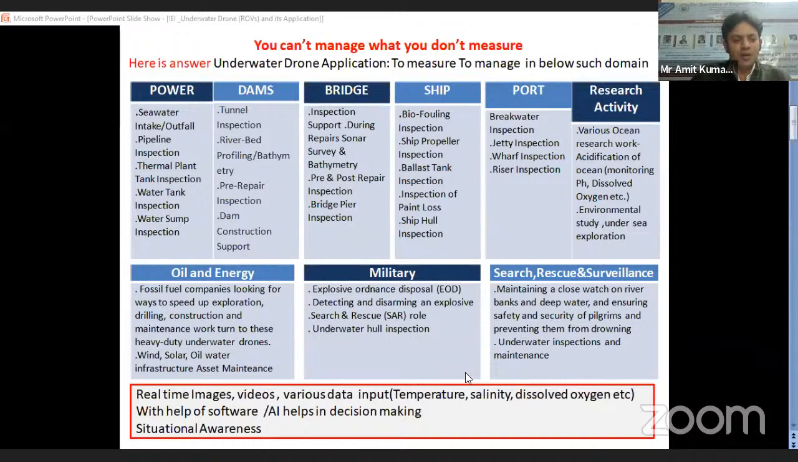for nuclear power plants, boiling water reactors, visual inspection for stress corrosion, dams, submerged structure defect analysis, railway bridges, submerged structure inspection, post repair inspection, ships, and ports.